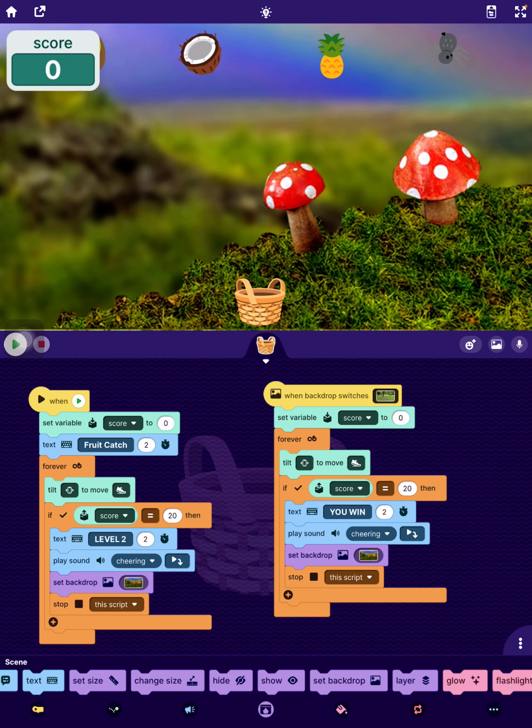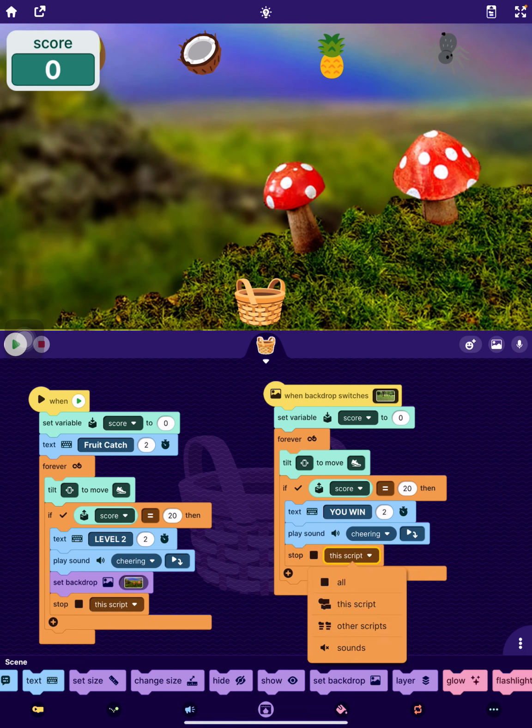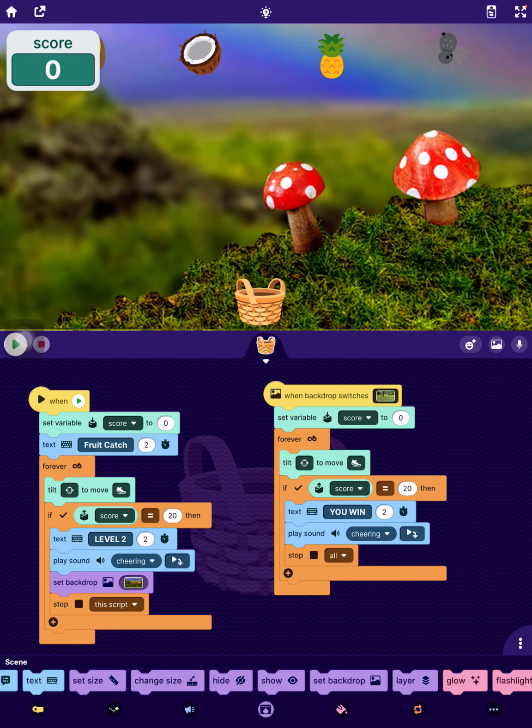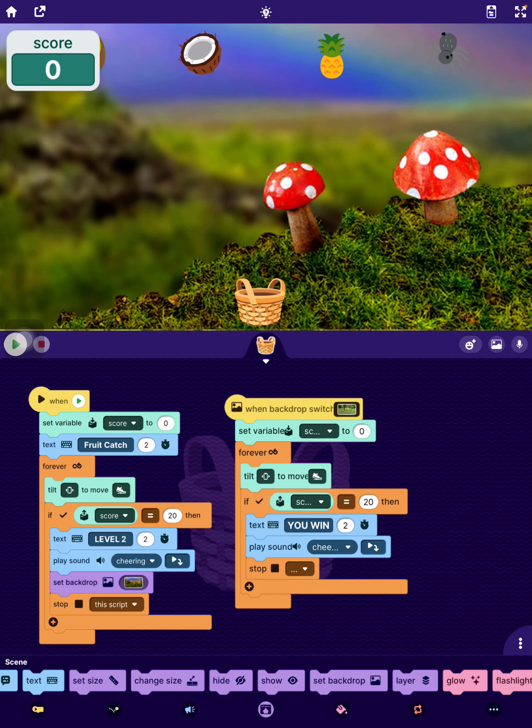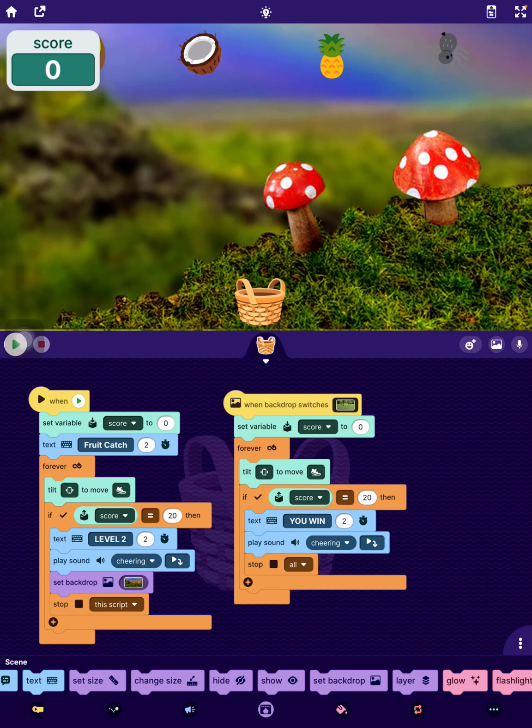And then the same forever loop. We will keep the you win and the cheering, and we will ditch that, and then have stop this script change to stop all. Okay, so now that ends the game. Although level 2 is not any more difficult than level 1, so we got to find a way to make level 2 a little bit more difficult. So you can do that in a number of ways.